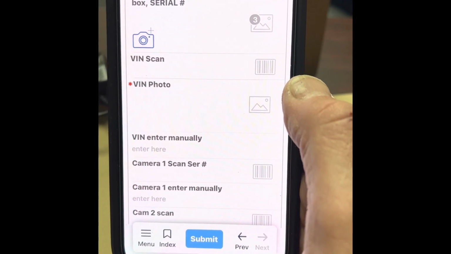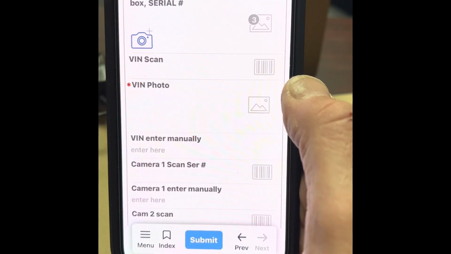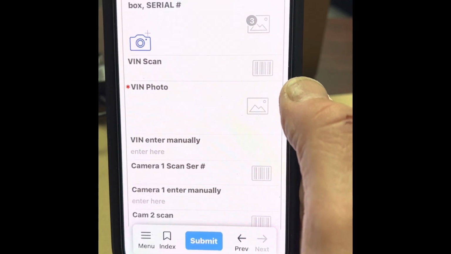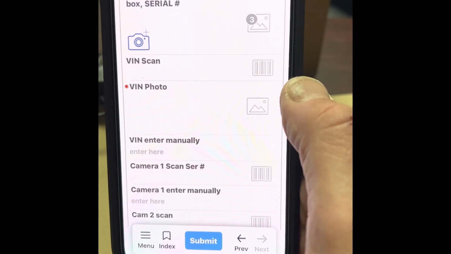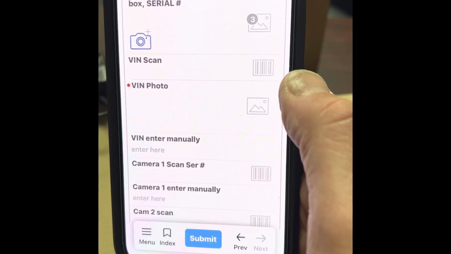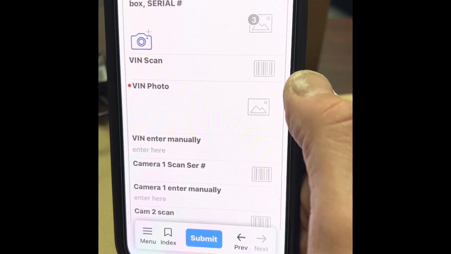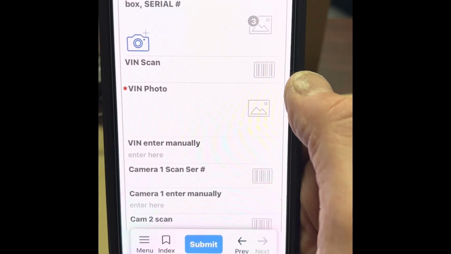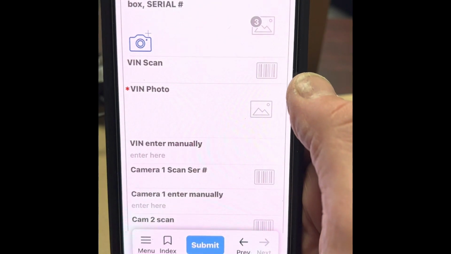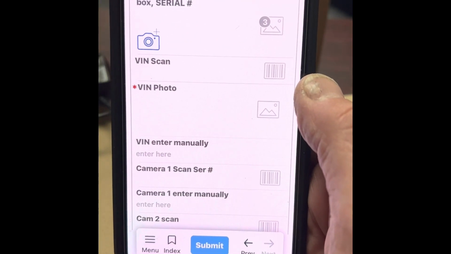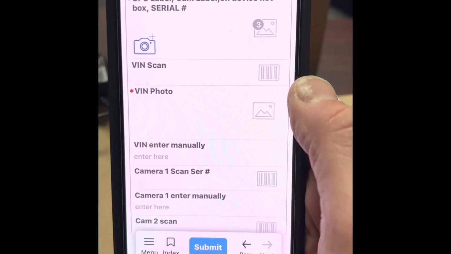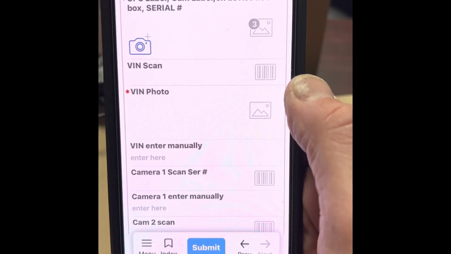If you're doing it in the door jamb or on the door, take a picture of the VIN. It'll tell us the VIN and the year of manufacture, and it also shows what vehicle you were at. So the customer can't say, you didn't do the right vehicle, you didn't do what they told you, it's in the wrong vehicle. The photos don't lie.